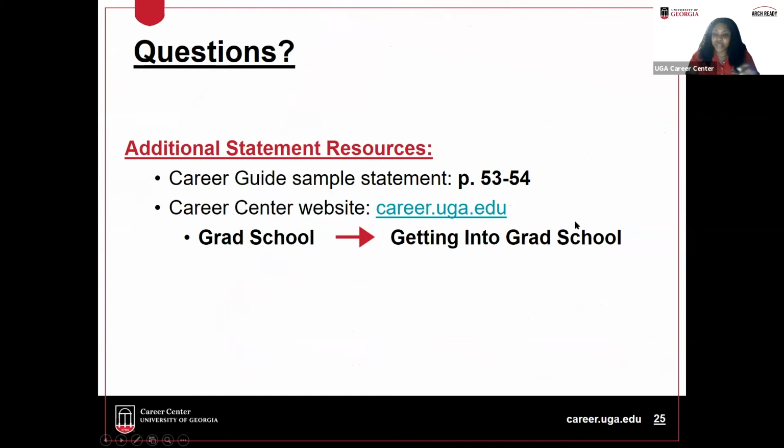I did want to plug our little resources page because we do have a sample personal statement on pages 53 through 54, as well as some tabs about getting into graduate school, and that has some more personal statement information listed there. So you can just go to career.uga.edu and do grad school and then getting into grad school, and they'll have more personal statement information listed on that page.